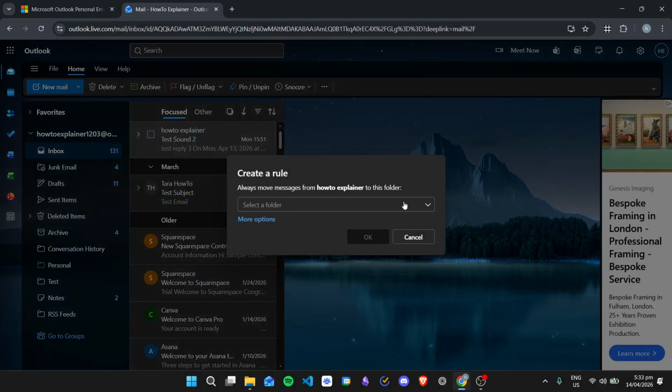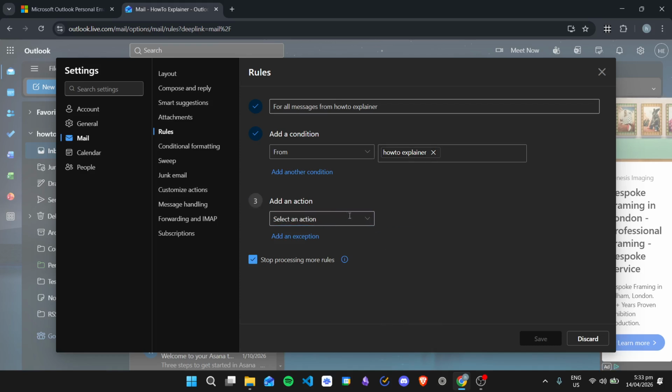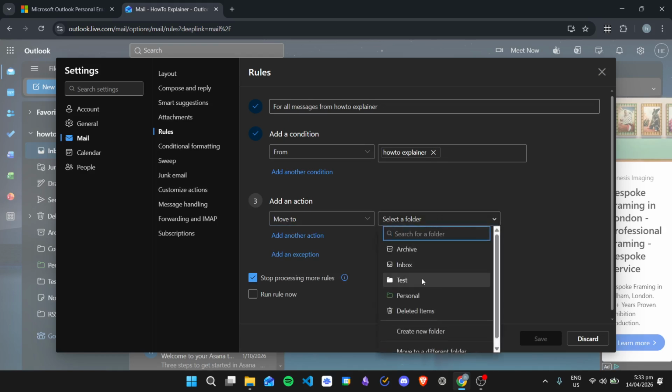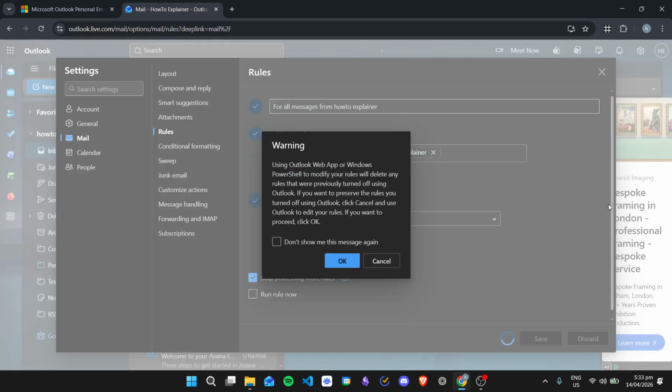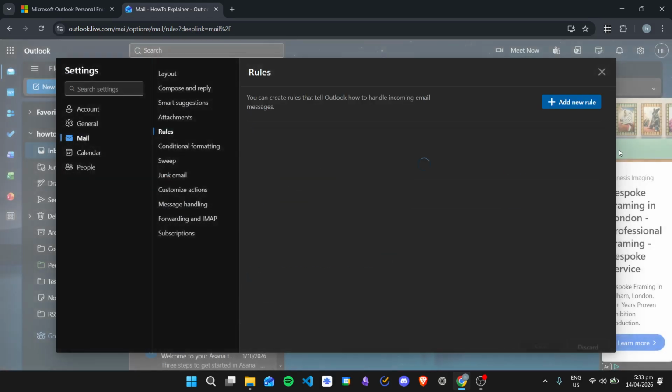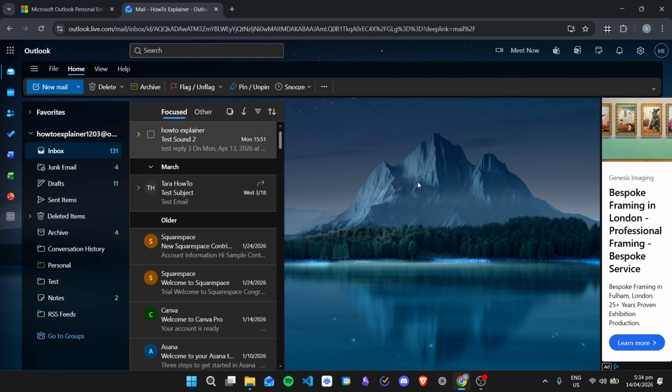So it's either you move it to a folder, or if you want more options, you can click more options, and then you can see you can add more conditions right here. So let's say for all messages from my other email right here, let's say we put an action where the email will be automatically moved to my test folder right here, and then click save. Click OK. And now we have the rule running right here. Now let's test this out.